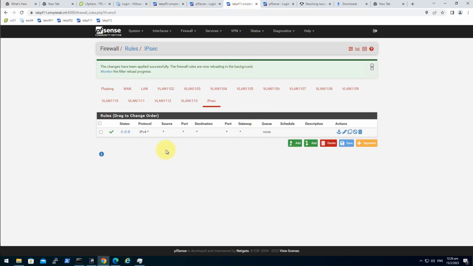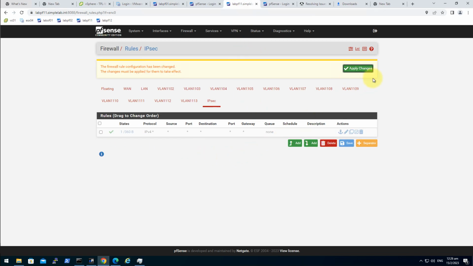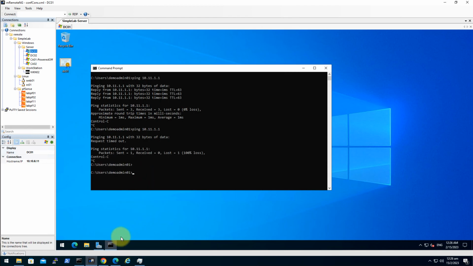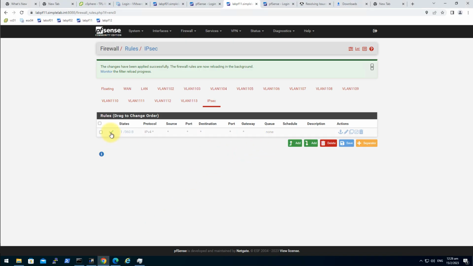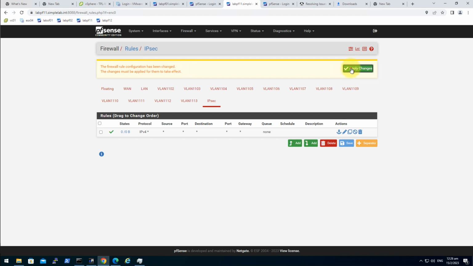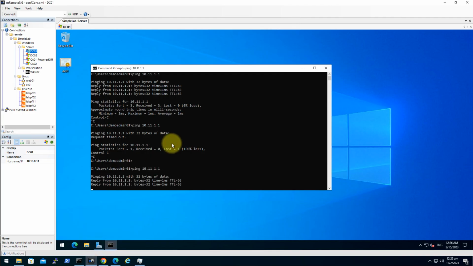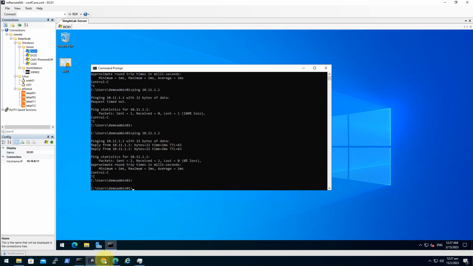So if we don't have any one of these rules here, we should have a timeout. Yep, we cannot do it. Add it back. That's nice.